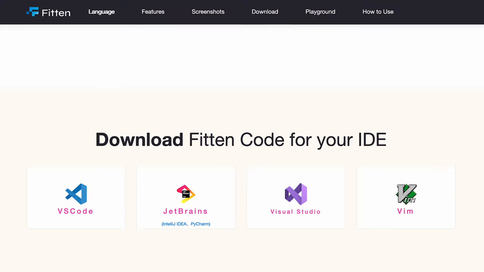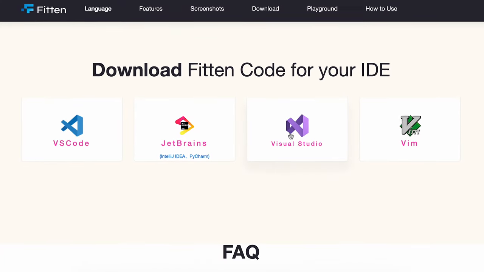But if you're an individual developer, this is free. You can go try it out. You can use it in VS Code, JetBrains, Visual Studio, and Vim. And it supports 80 of the most popular languages.